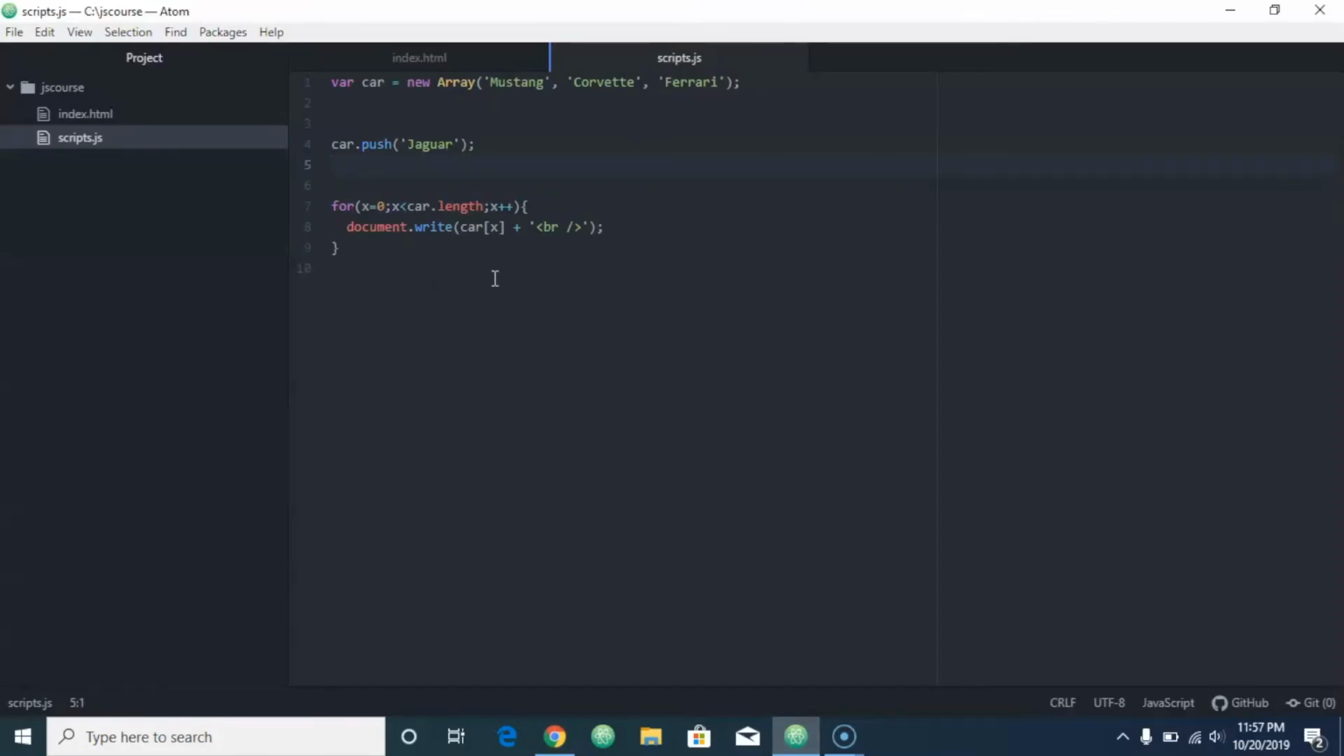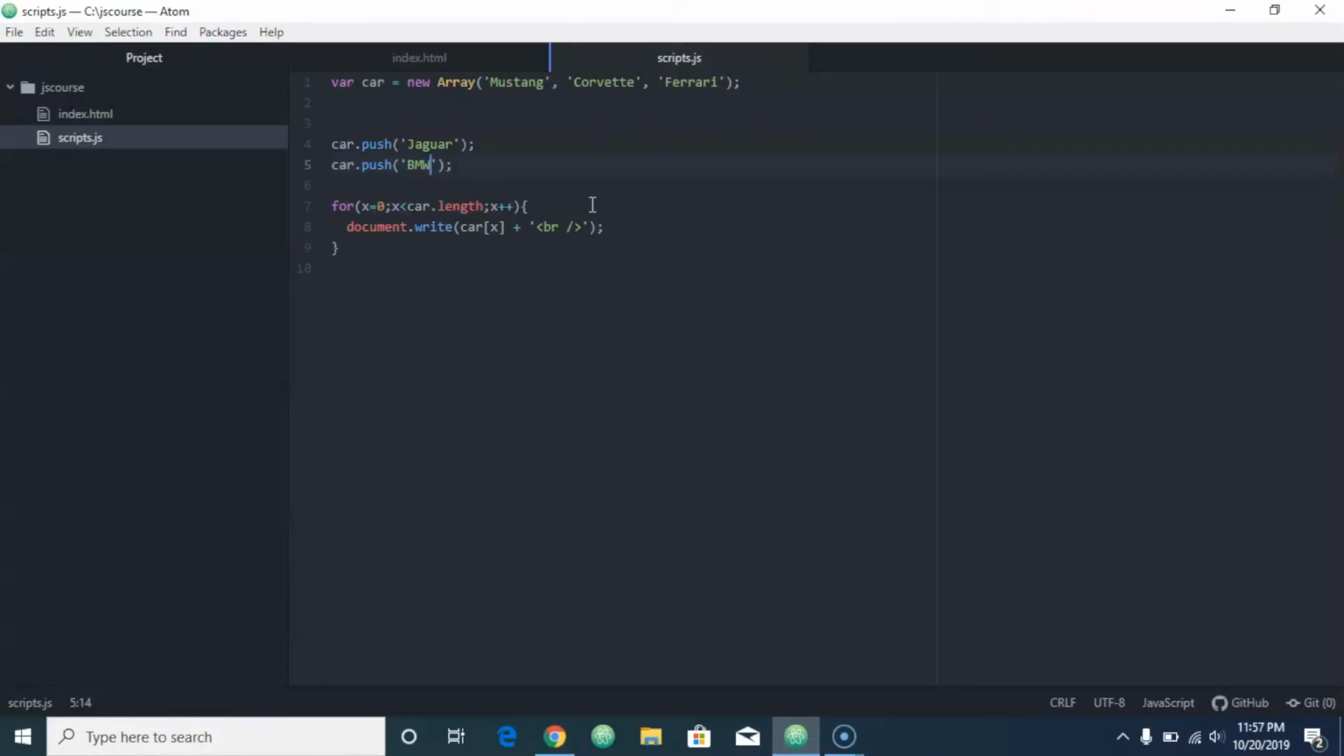So what putting car.length really does, all you got to know is that it makes it the exact length of the array. That's all you really got to know about it. Don't have to confuse it any more than that. When you put the array.length, it's automatically going to check for the length of the array. So if I push, whoa, what did I type there? Holy cow. If I put BMW here, it'll automatically add it because it's automatically checking the length of the array.